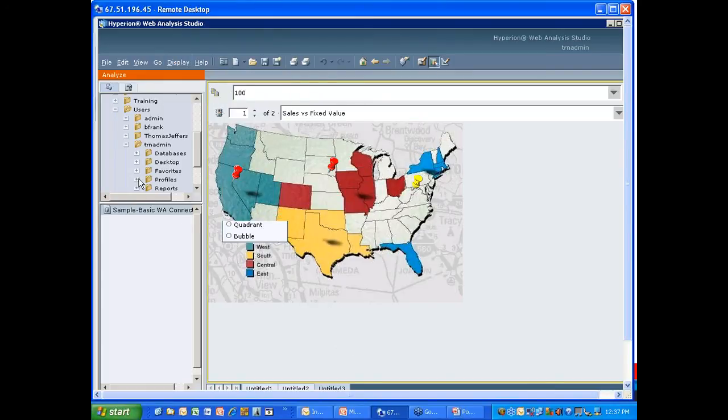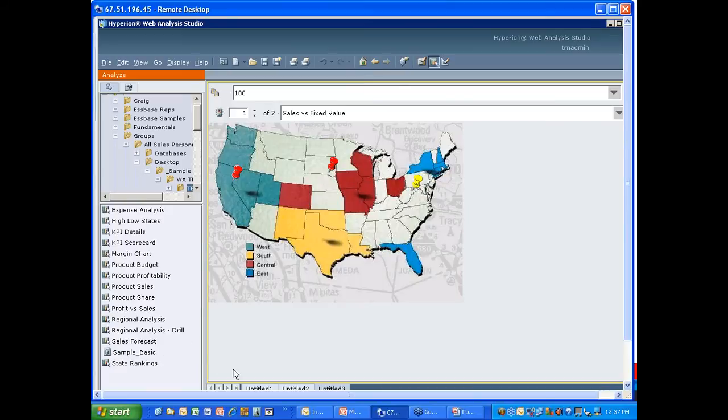And to show that live, I need to find it here. I have to go to my view area, to groups, all sales, with lightning-like speed here, desktop, sample, WA, and finally to this TBC samples area, which you're not really seeing. And in here I'll show you the same item we just saw, this thing called regional analysis.